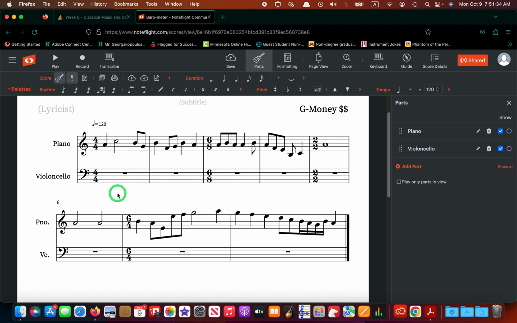Now, some of you may already have a bass clef part already in your composition, and that's totally fine. If the bass clef part is empty, meaning that there is no notes placed in it, you can use that instead of creating a new part. However, if your bass line does have notes in it, I would definitely go ahead and create a separate part instead.